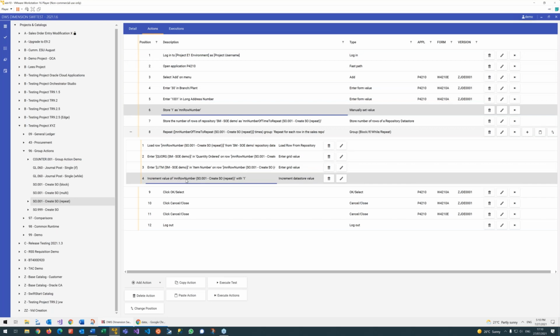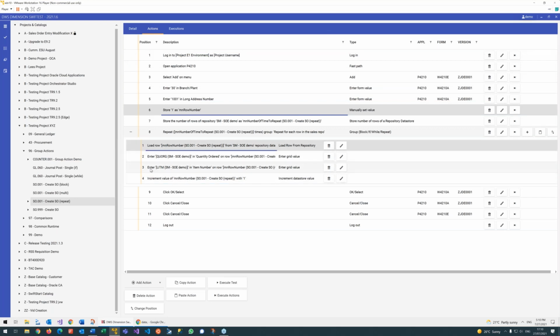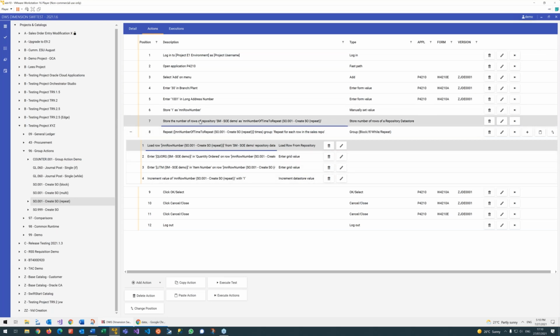So the first time this comes through, the row number is going to be set to 1. Then we're going to increment it by 1. It's now going to be set to 2. So we'll load row 2 into the data, and it'll keep doing that for as many rows as there are in the repository data store.